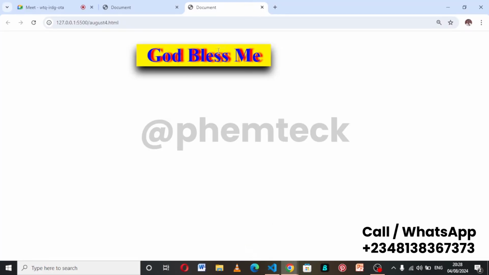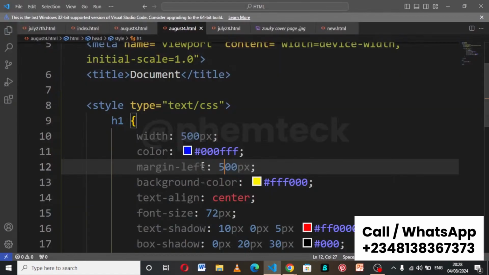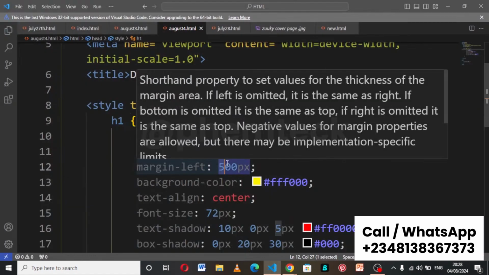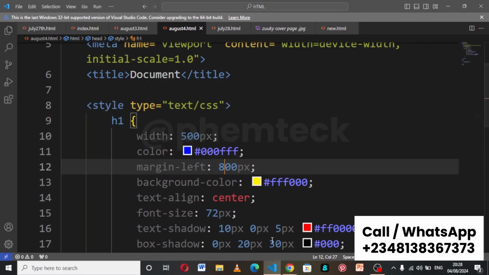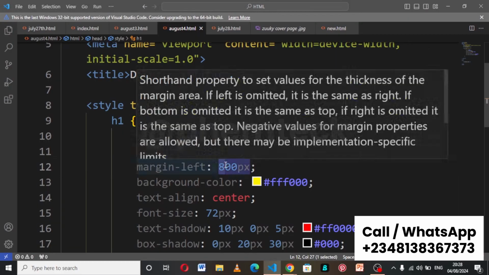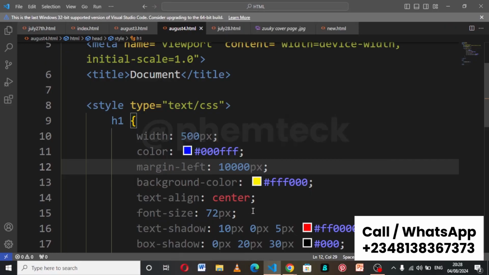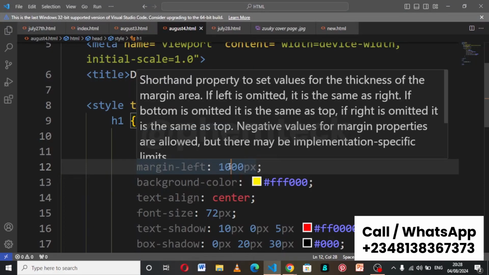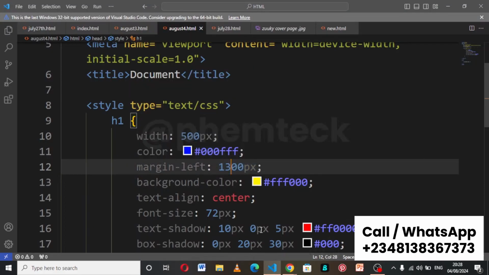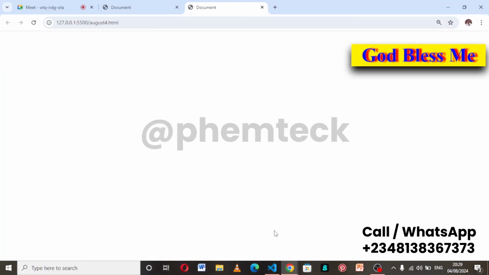Call it trial and error. It's at the center here. I still go back again. I say, okay, 800 should be able to take it to the right. It's not there yet. I still come back again. I now say 1,000. I go there. It's not there yet. I still go back again. I say 1,300. Now, it's there, right?